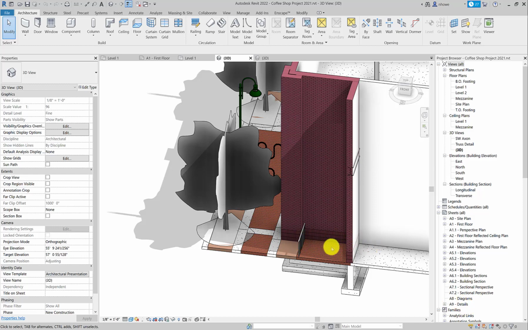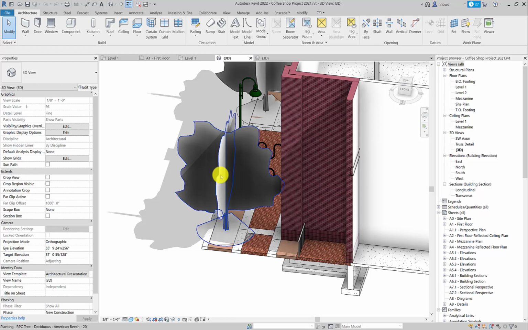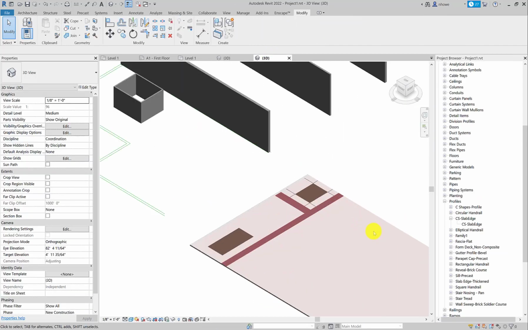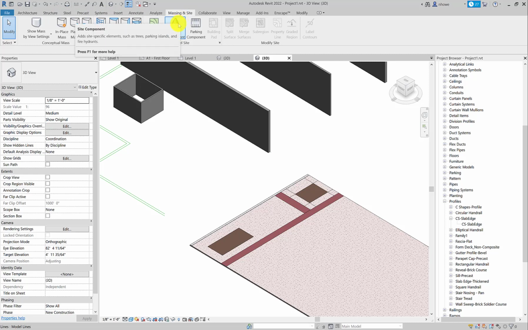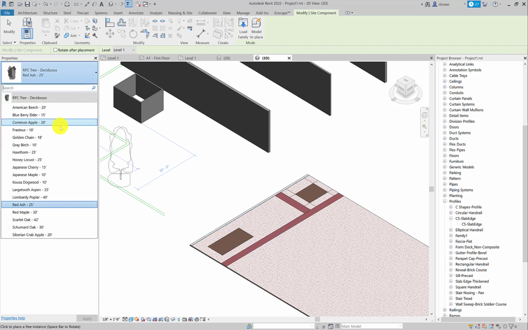Alright, what I want to cover this time is to look at landscape, how to put that stuff in some of these landscape pieces of furniture. So to do that, I'm just going to go over here. Under massing and site, I want you to grab a site component. And in here you're going to see a series of trees that you have to choose from.